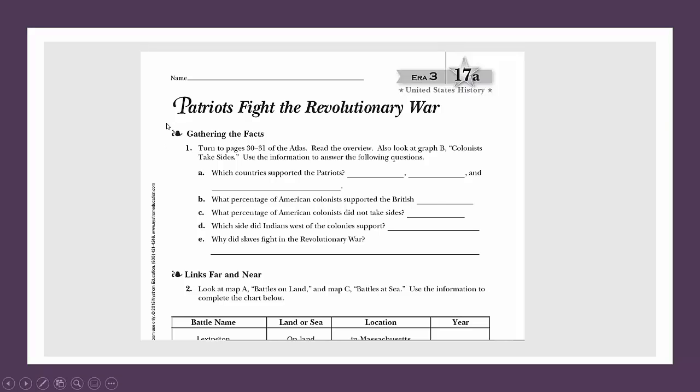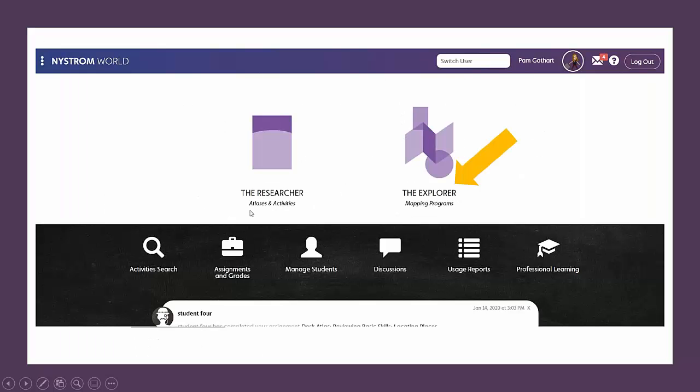They give the students just one portion at a time, like this first portion here about gathering facts one day, maybe links far and near the next day. Okay, so we've looked at the researcher. That's our atlases and activities. Now we're going to go to the Explorer.